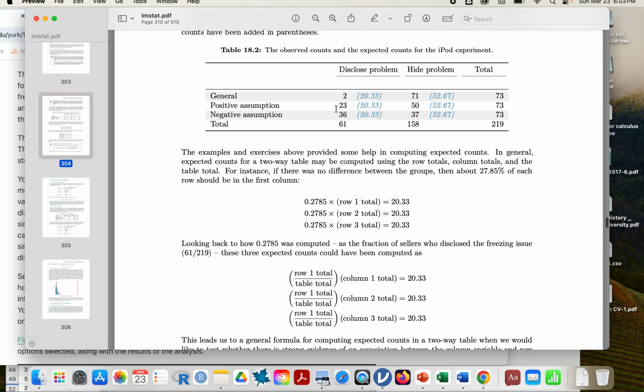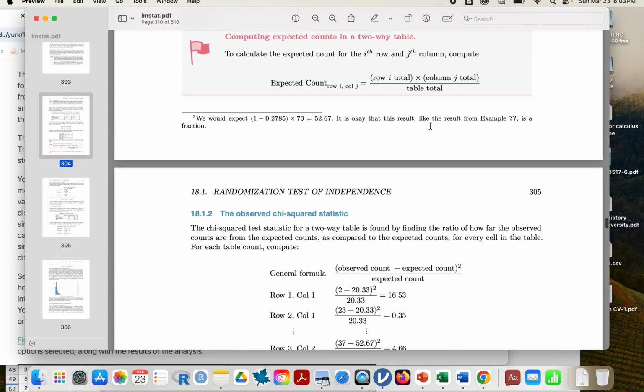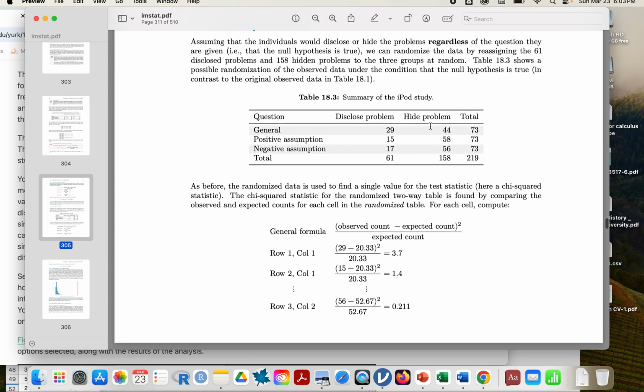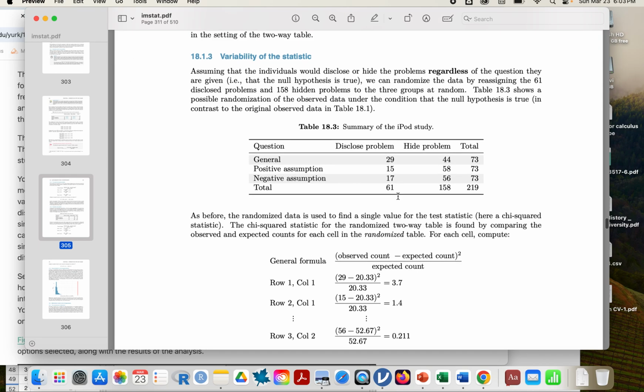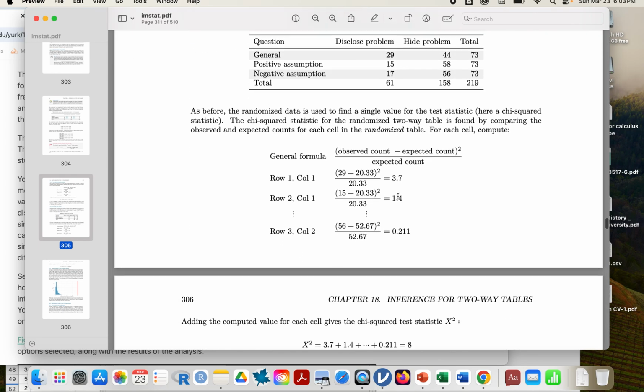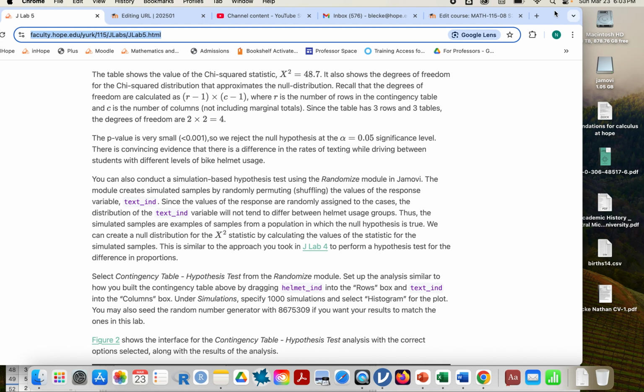There's 73 generals, there's 73 positive assumptions, there's 73 negative assumptions, and they're going to shuffle those and permute them out. Another example of this would be having 29 and 44 getting a 73, 15 and 58 getting a 73, 17 and 56 getting a 73. So they are reshuffling, and they're going to generate another test statistic from that. That's what they mean by the randomization process.